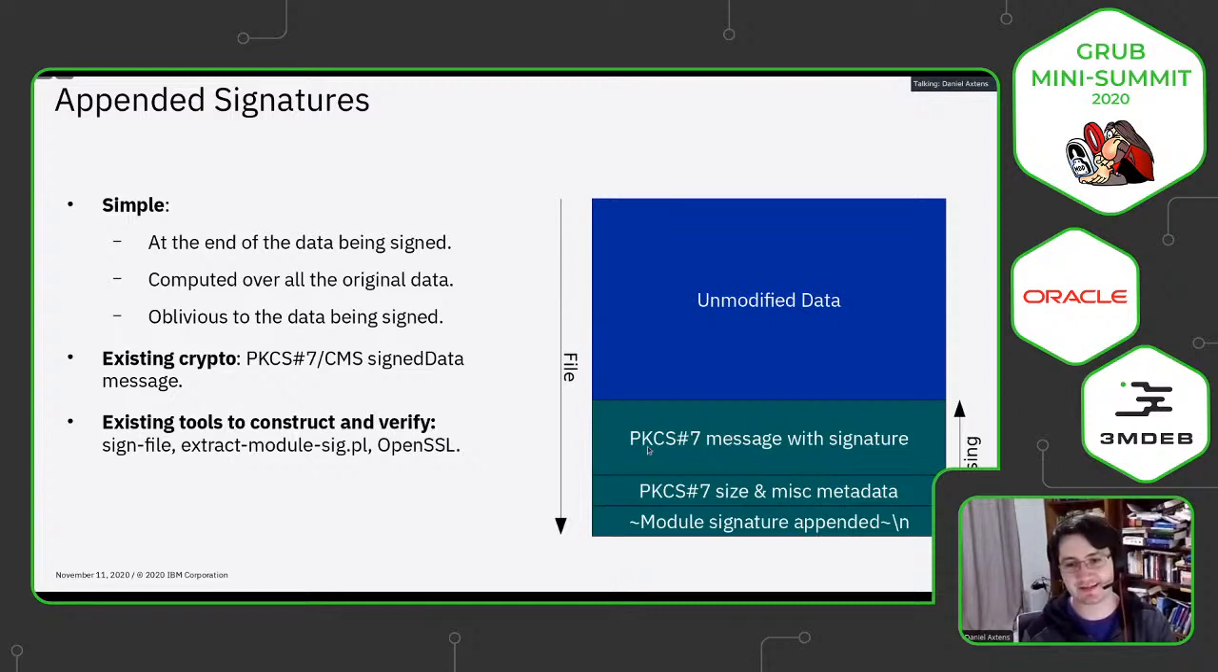Then you calculate the size of that message, and you stick some other fixed size metadata after it, and then you stick a magic string. So this is a very simple format to construct. It's a very simple format to verify. You basically run this Perl script to pull out the various bits, and then you can verify it with OpenSSL.